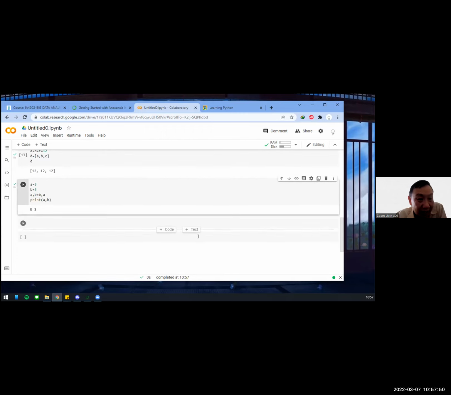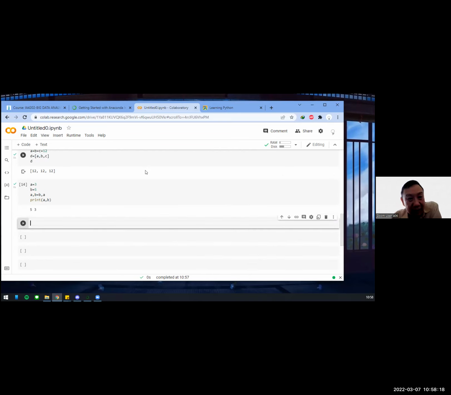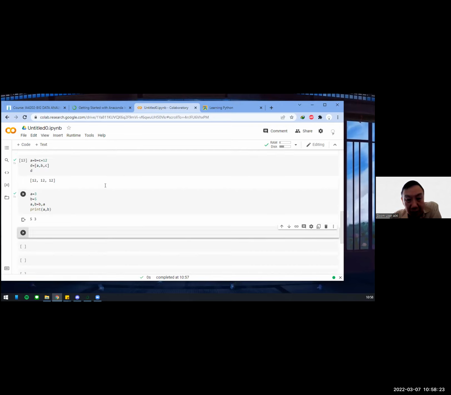Oh, can you see? A is 3, B is 5. Because you can do assignment by doing so. Now you can swap. A now becomes 5, B now becomes 3. That is very simple. To do swapping in Python is just A, comma B equal B, comma A. Is this clear or not? Easy, right? Or you can change the number if you want. Okay. Oh, next.